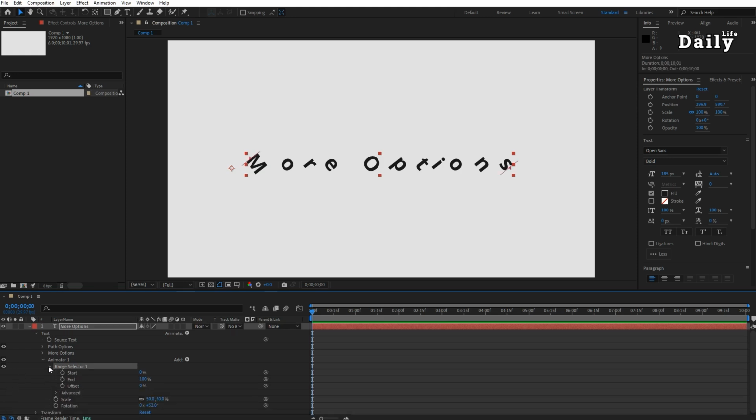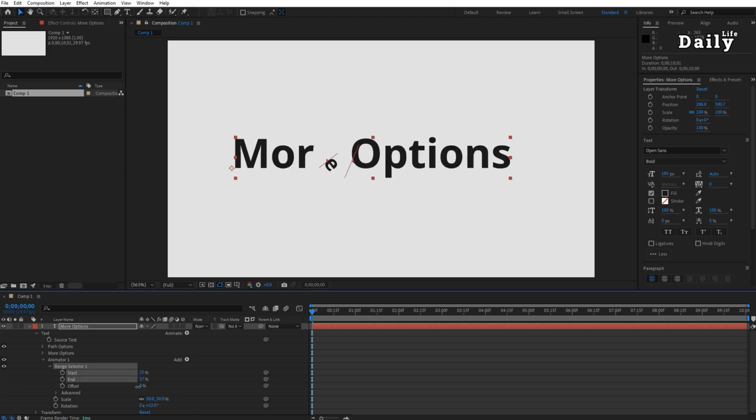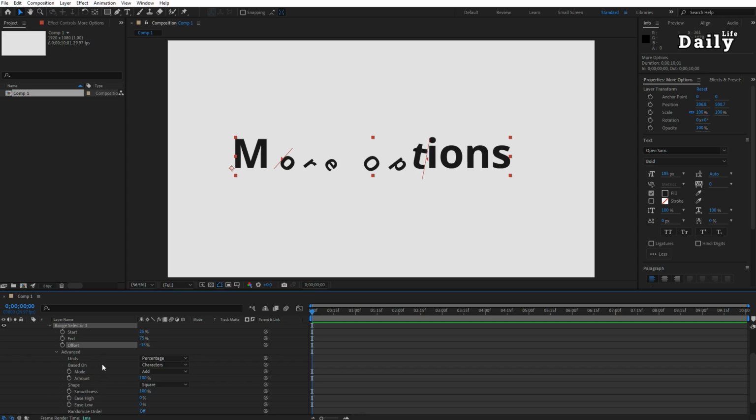The range selector is a super useful tool in Text Animator. It allows you to control which text parts are affected by the animation. The key functions of the range selector are start, end, and offset. Start controls where the animation begins and end defines where it stops. Offset shifts the range across the text, and the advanced options we will explore more in the next episodes.